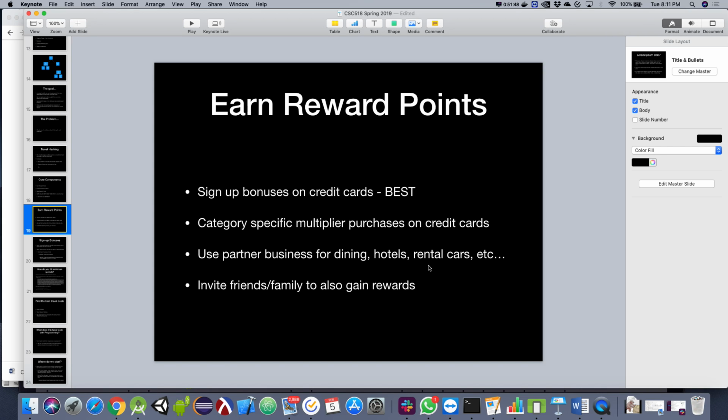Partner businesses like dining, hotels, like Southwest Hotels, that kind of stuff. You can also invite friends and family. That gets you some points on your card. Not anywhere near what a sign-up bonus is, but it's a perk. And it helps them.